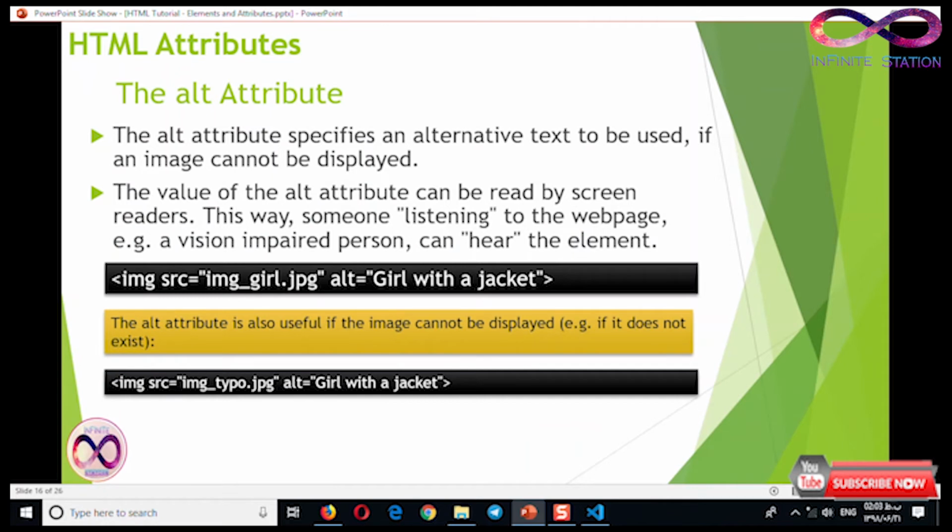The alt attribute. The alt attribute specifies an alternative text to be used if an image cannot be displayed. The value of the alt attribute can be read by screen readers. This way, someone listening to the web page, for example, a vision impaired person, can hear the element. The alt attribute is also useful if the image cannot be displayed, for example, if it does not exist.